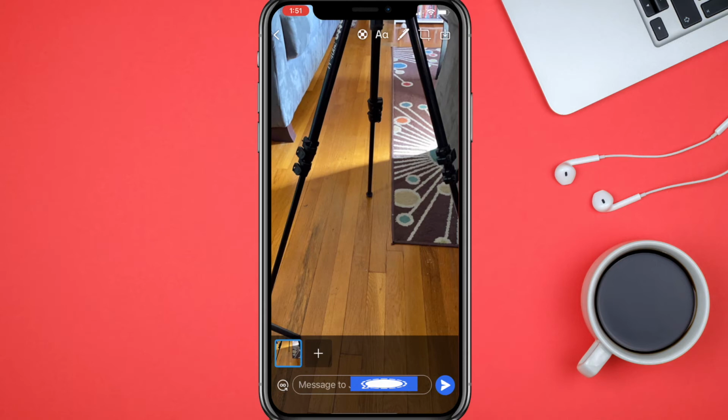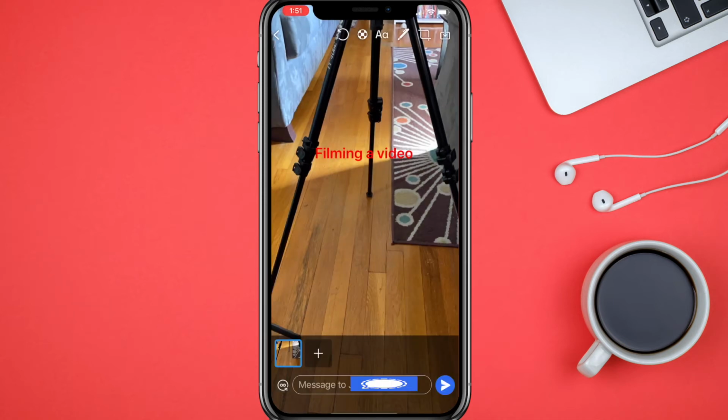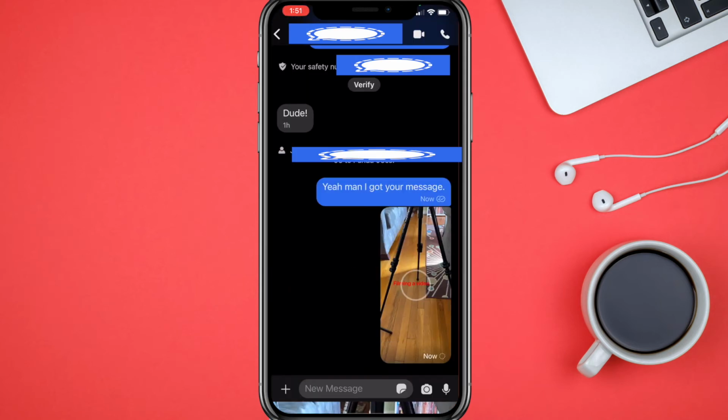We'll take a quick picture, and then you can go in, and at the top you can do some editing and add some text. Hit the little check mark there. You can move that around. It's very simple to use, and then you can send that off. He's gonna get that photo.